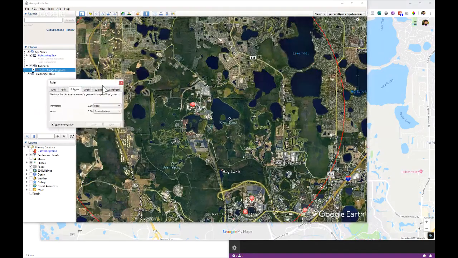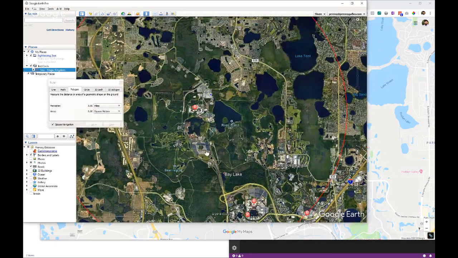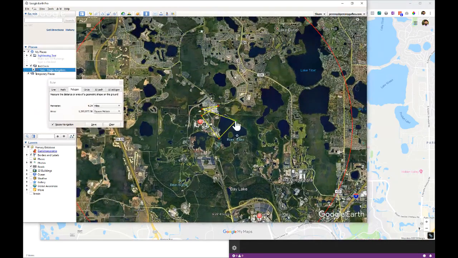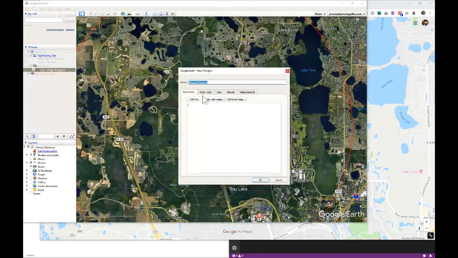So we'll create a polygon, and it doesn't matter. You're just going to click, click. Oh, you got to click and drag. Do you got to click and drag? Click, click, click, click. Whatever. Okay, save. It's not important.